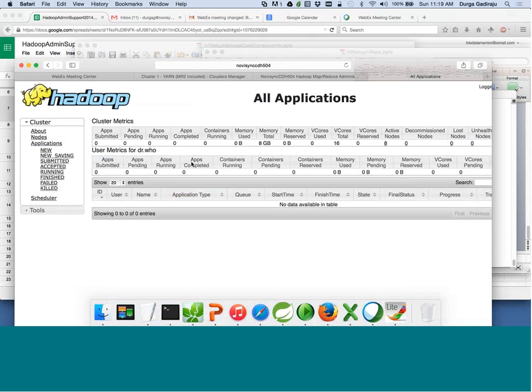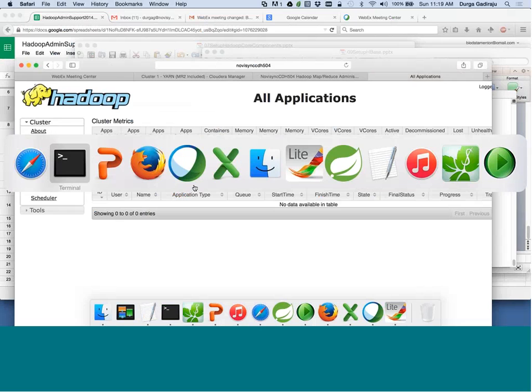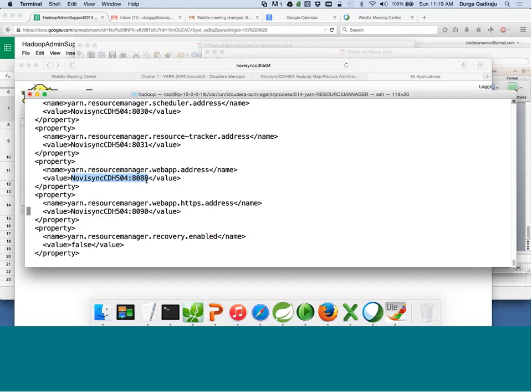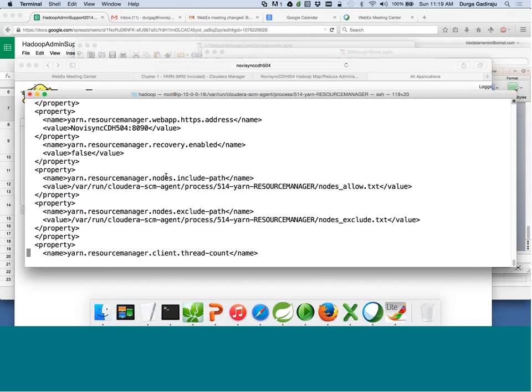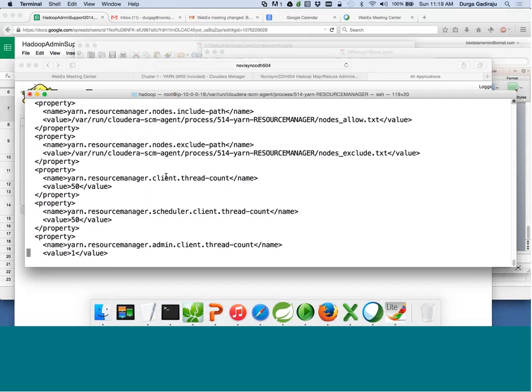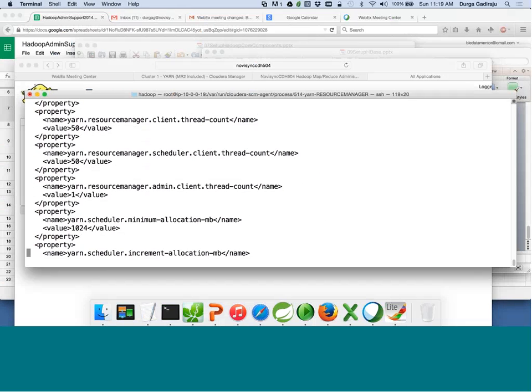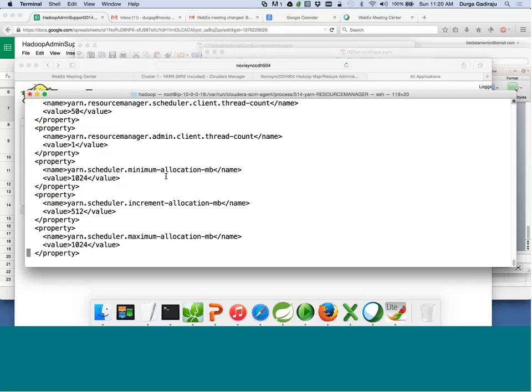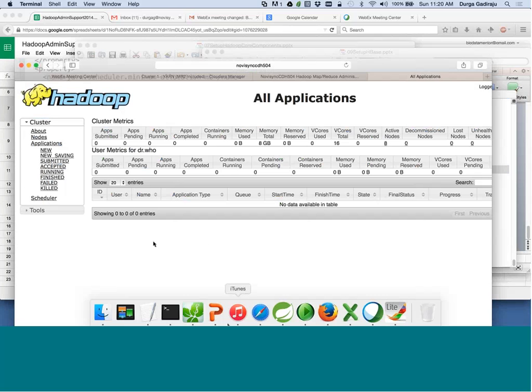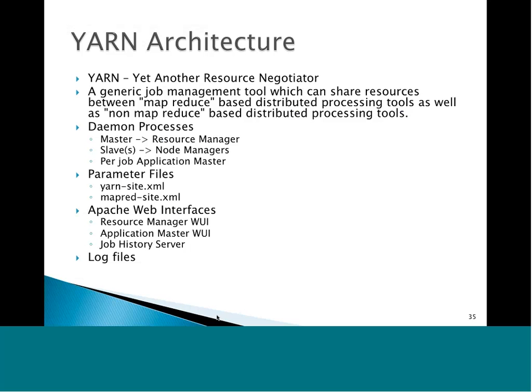So it will look like this. We'll come back to this later, but this is how it will look. This is another important parameter which will tell you the web address of your resource manager web UI. Okay, and then there are plenty of other parameters which are not that important. But for admins, there are some parameters related to memory configuration, which I will cover in a moment. Okay, so that is about the parameter files.